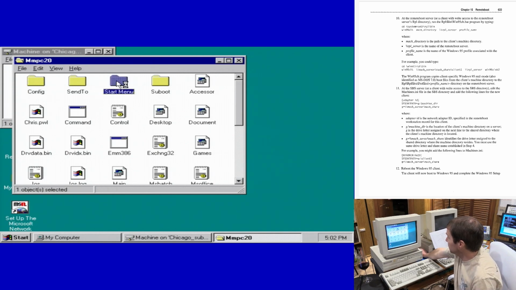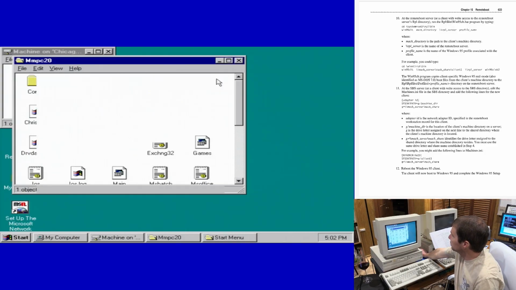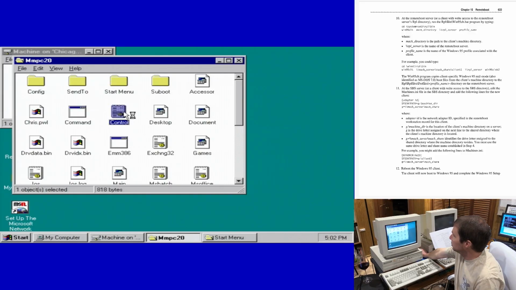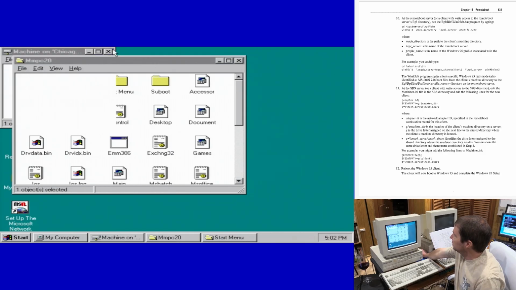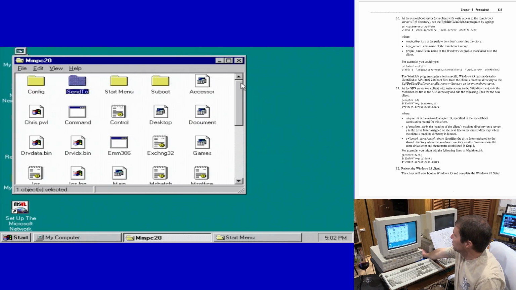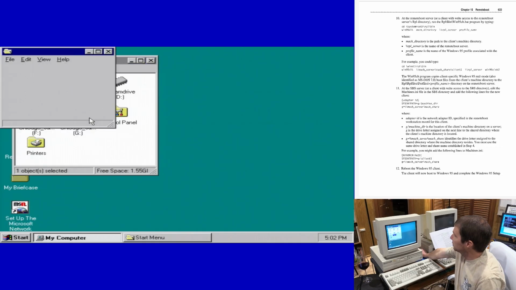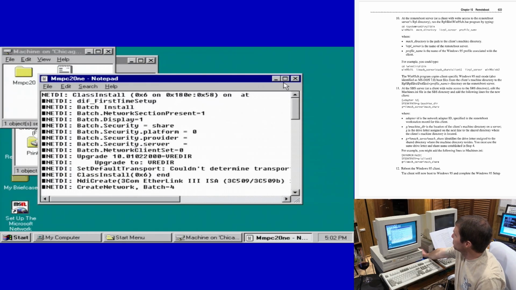So like here, my start menu. I've got a suboot folder that has, you know, command.com and some real mode stuff in there. I've got control.ini. I've got also my config directory. Is that a MIDI file? I've got send to, great. We also have, actually one thing I didn't look at and wish I had, let's go back in there. There's also the install log for this machine.